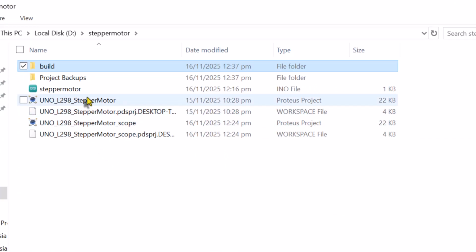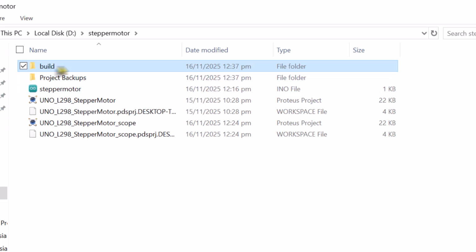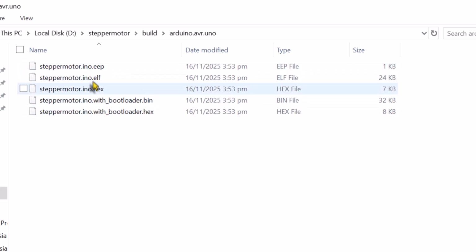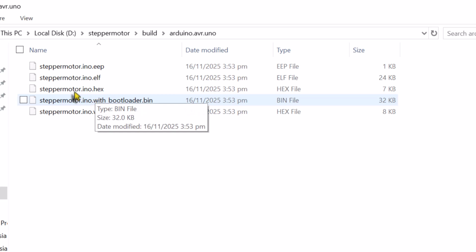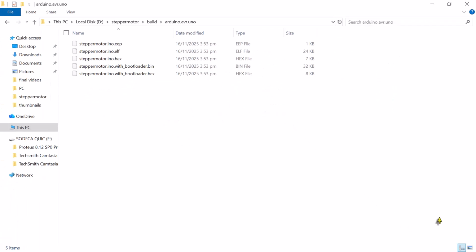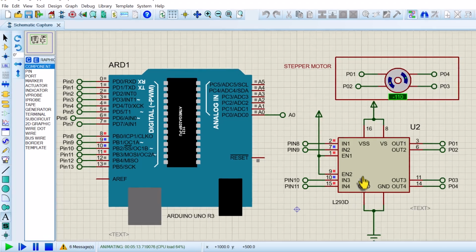Normally this software generates the hex file in the same folder in which the .ino file is located. Here in the build folder, you can see all the compiled files, which also include the steppermotor.ino.hex file. Now, the next step is we have to draw the circuit in the Proteus software. I have already placed all the required components of the schematic and also did the connection between all these components. The main components we required are Arduino Uno board, the L293D driver, and a stepper motor.